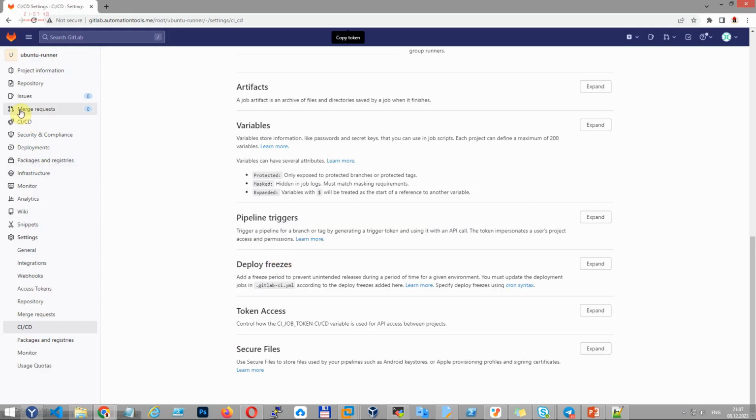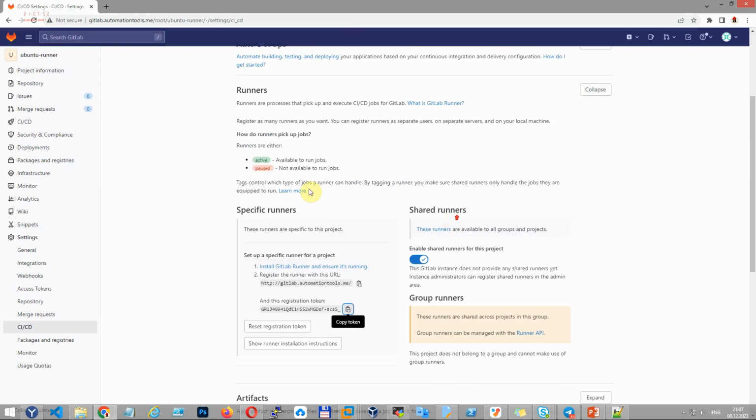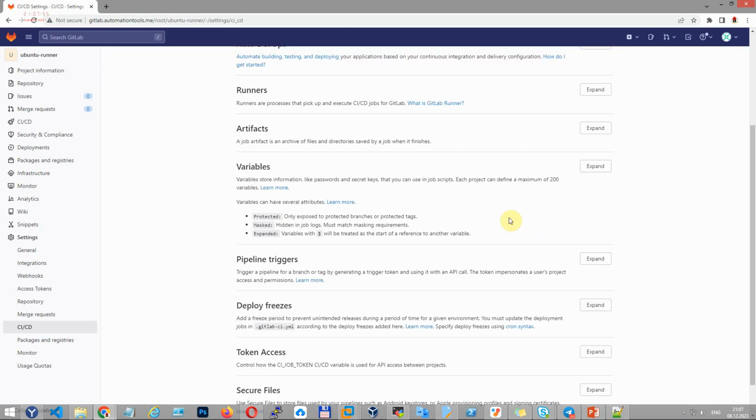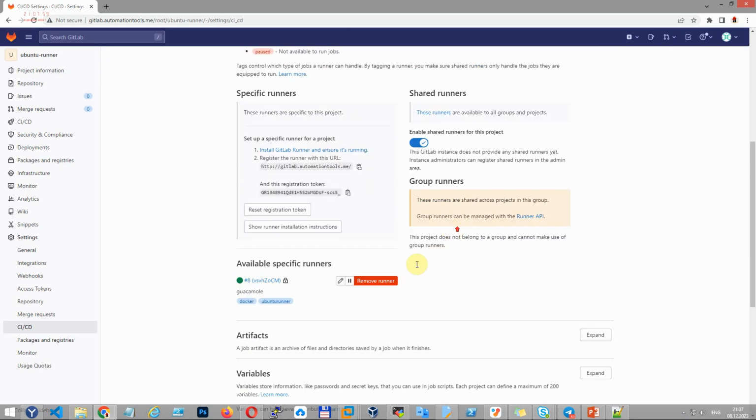Now runner registered successfully. Let's see in our repository. Go to GitLab server interface, settings, CI/CD, and runners. And you see our registered GitLab runner.